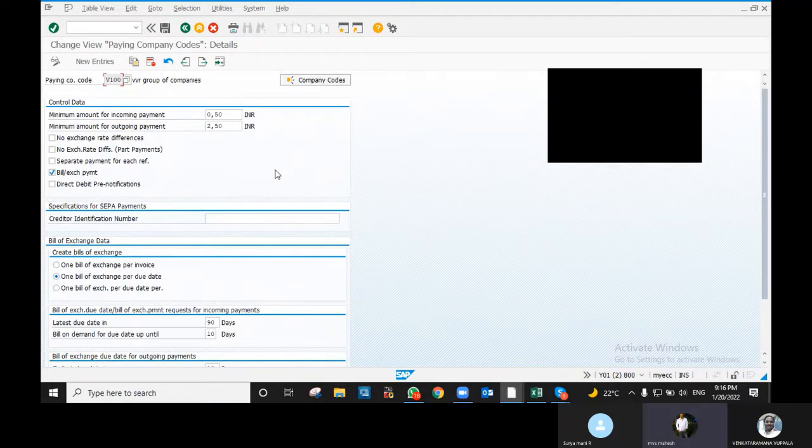And the rest of the things are not required, because if you are using foreign currency, then the exchange rate differences, everything is required. But as of now, no need to select anything. Even bill of exchange also is not required. If you select the bill of exchange, then you have to select that one bill of exchange per due date. Based on your requirement, you have to select it.